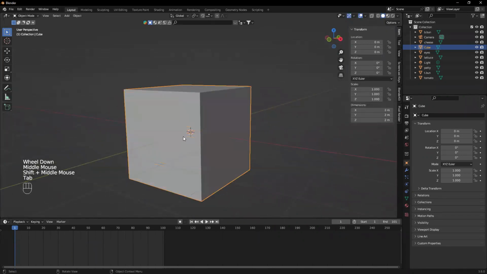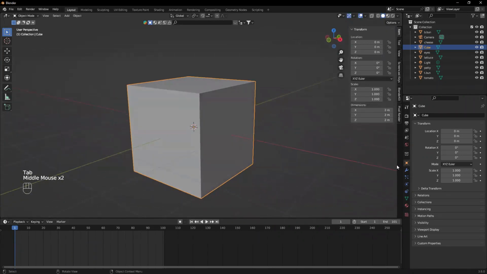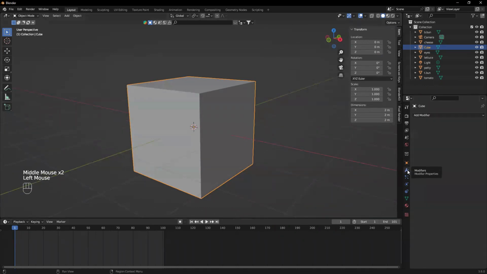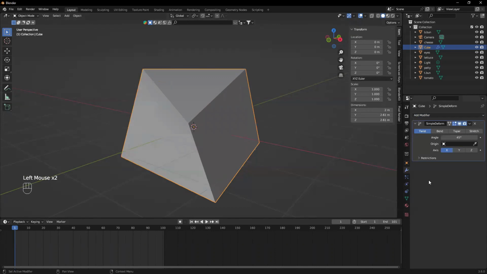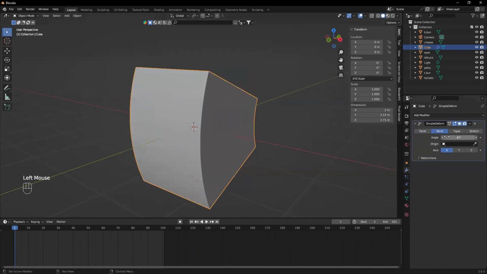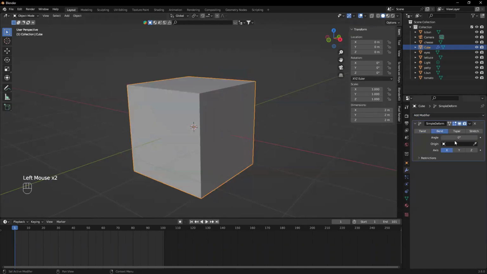Ang gagawin ko naman ngayon is mag-a-add ako ng simple deform modifier. So punta ako modifiers, add modifier, and then add ako ng simple deform. And then punta ako sa bend. And as you can see right here, nagbe-bend tayo, di ba?